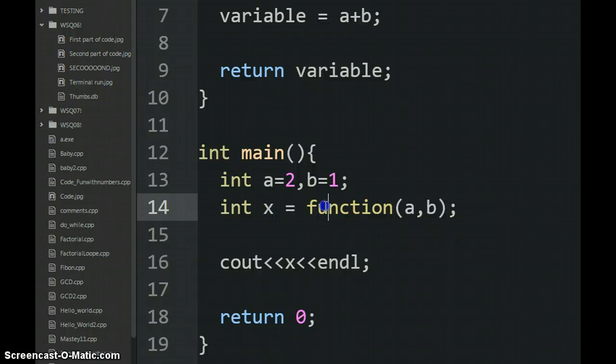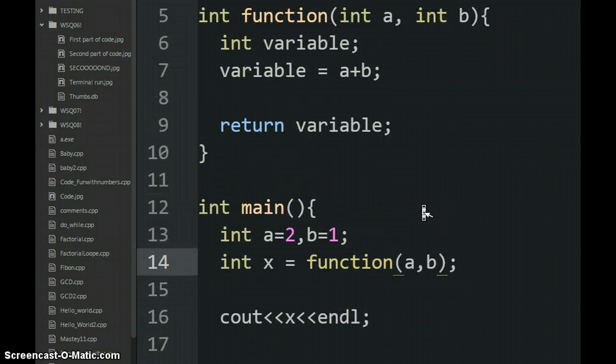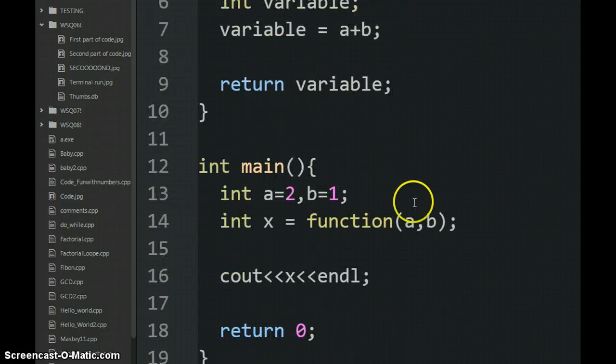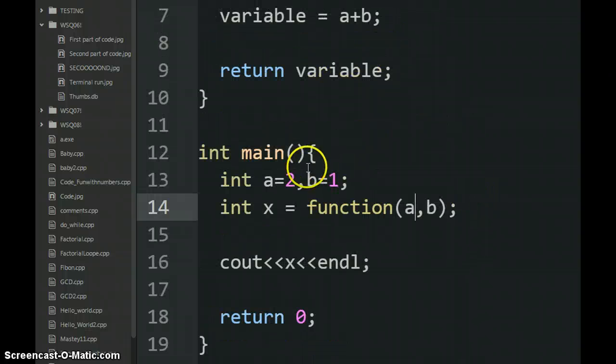So, int x equals function. You call the name of the function and you put the parameters inside. Depending on the function, you need to complete the parameters. In other words, over here this function has two parameters, 1 and 2, so I have to fill them with two parameters, in this case a and b. They don't have to be exactly the same. I could change these to z and y, and you could just call z, y here.